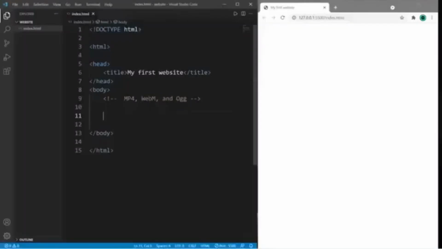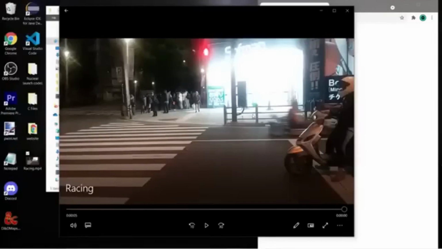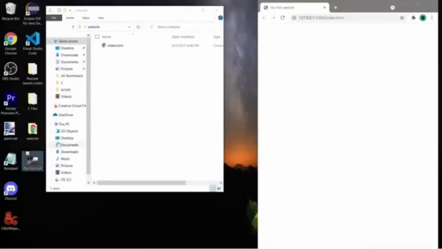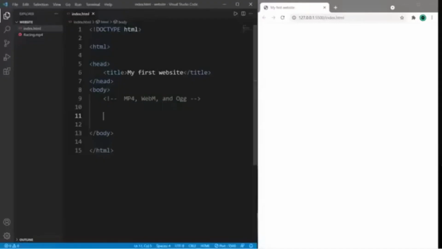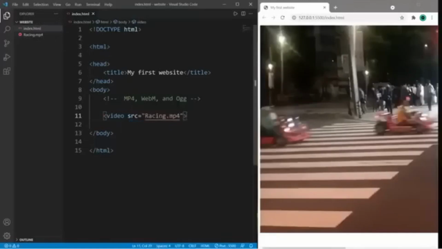Alright, welcome back everybody. In this video I'm going to show you all how we can add a video to a web page. You'll need a video of one of these file types. When I was in Tokyo some number of years ago, I saw real-life Mario Kart racing down the street. So what I'm going to do is place this MP4 file next to my index.html file, and then within VS Code we need a video element. And we will list the src attribute equal to the name of our file that we're working with. And in my case, it's racing.mp4.